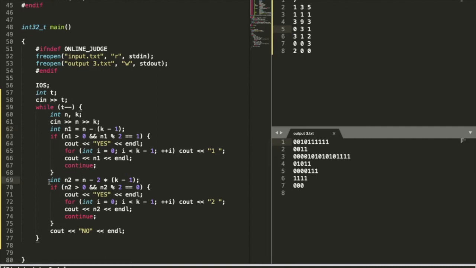I have created another variable which will store n minus 2 times (k minus 1). If n2 is greater than 0 and n2 is even, then we will print the answer yes, and we will print the first k minus 1 terms as 2 and the last term as the remainder, else our answer should be no. That's the simple logic of this question.